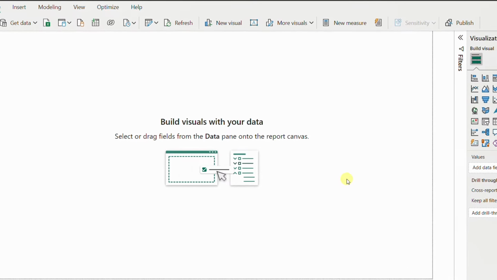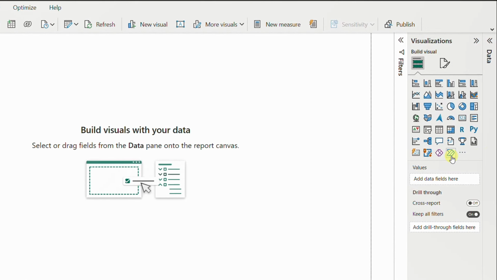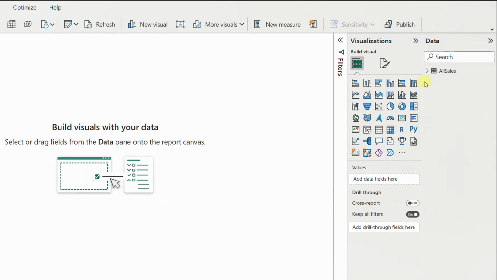On the right hand side, you can notice all the visualizations. You have all the charts or visualizations available. If you hover over any one of them, you can see the name of the visual or the name of the chart. On the most right, you can see a pane called data. If you just expand this, you will see your tables. We have only one table called all sales. And if you want to expand in order to look at the different fields inside this table, you can just use this arrow and you will see all the columns of the table.